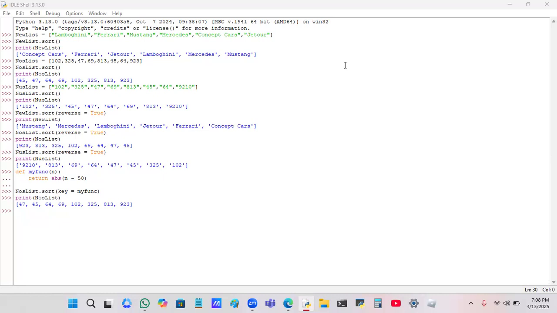45 minus 50 is what? Minus 5. Thank you. Absolute value of minus 5 is what? 5. Good. But I don't see the 5. I don't see the 3. You won't see it. The function is doing the job for you in the background. So what it's doing is that it is arranging the numbers based on the difference between those numbers and 50. Does it make sense now?